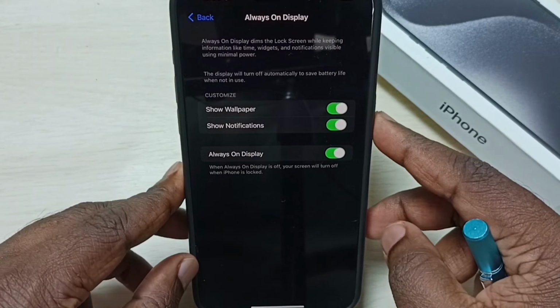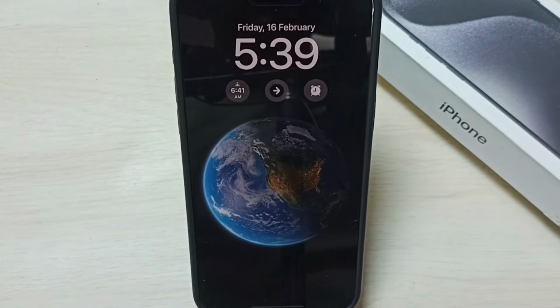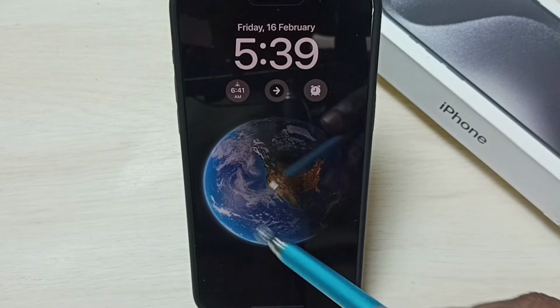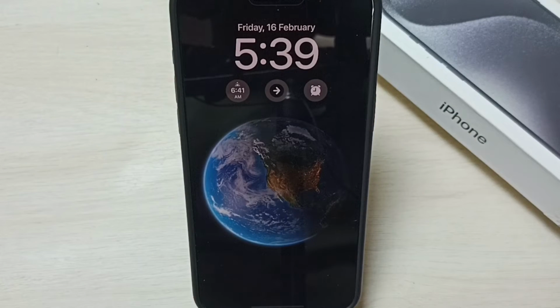Let me test it. Lock the screen. See, now we can see always on display. So this way we can enable always on display. Next, I will show you how to disable it.